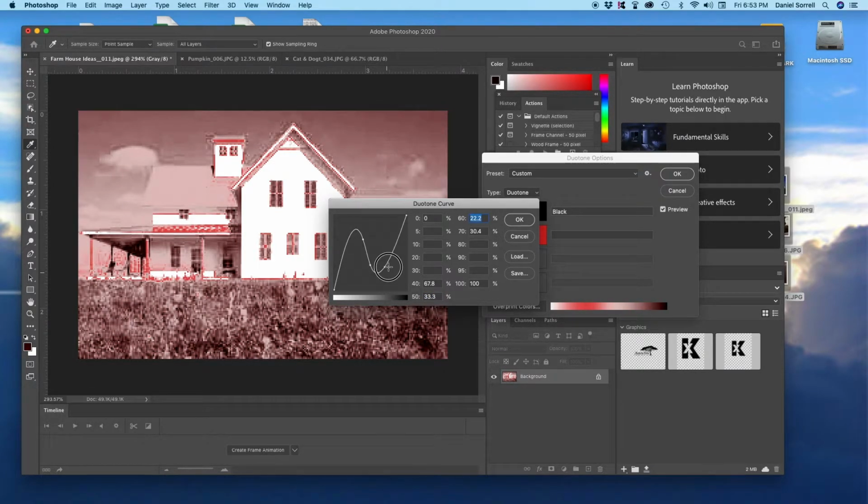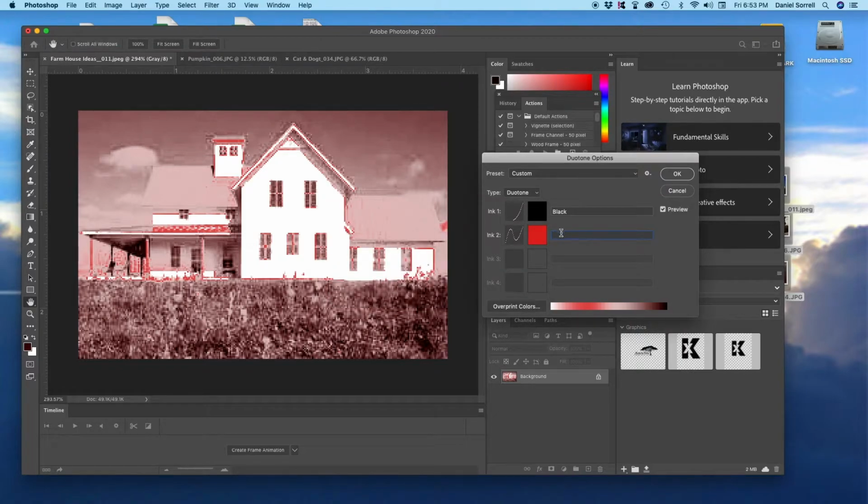If you have experience in Photoshop, that's fine. You'll need to give it a name. If not, it will not kick in, so I'll just type in red.